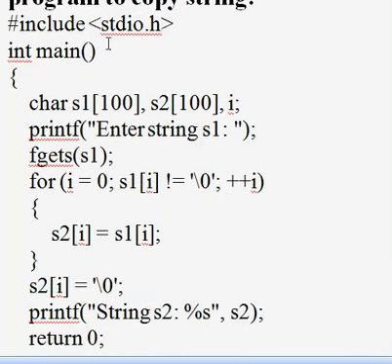So #include <stdio.h>, then main. Next, char s1 of size 100. So s1 is one array with size 100, and s2 is another array with size 100. Both are char data type. I am taking two arrays, s1 and s2, to copy the string from one array to another. I am also taking another variable i.